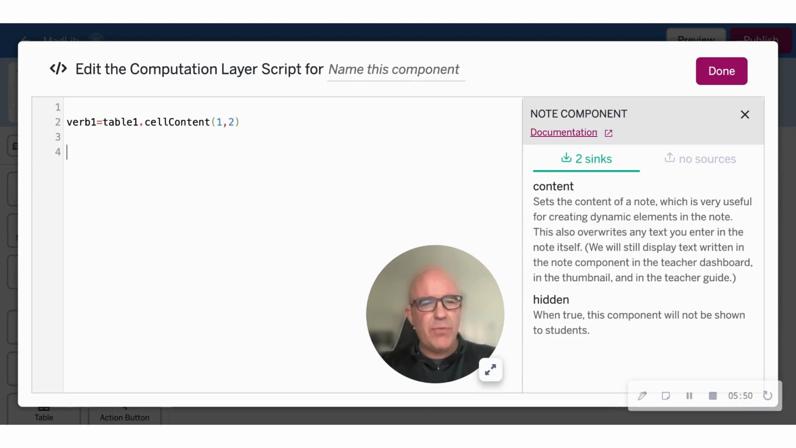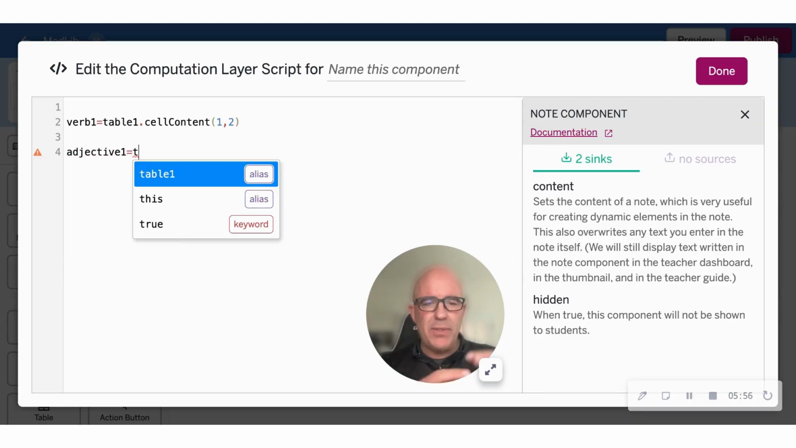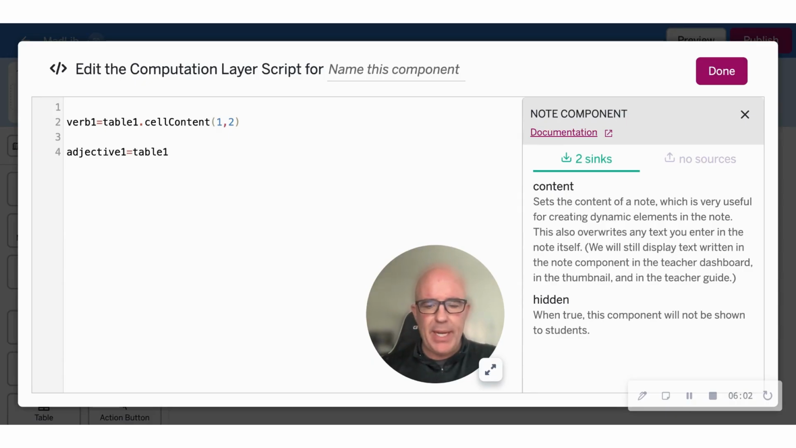And so the first thing I had was verb 1. The next thing I had was adjective 1. And again, I'm going to do the same thing. Call it adjective 1 equals. I hit T. Notice table 1 comes up. I'm going to hit enter, dot, cell content. And now that one appears in the second one. So 2, 2.